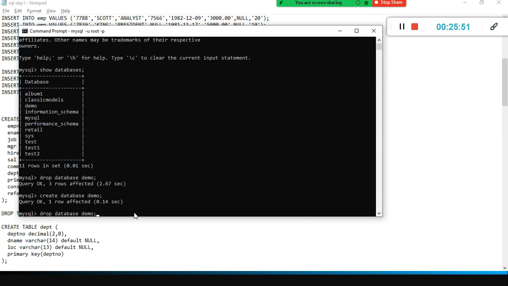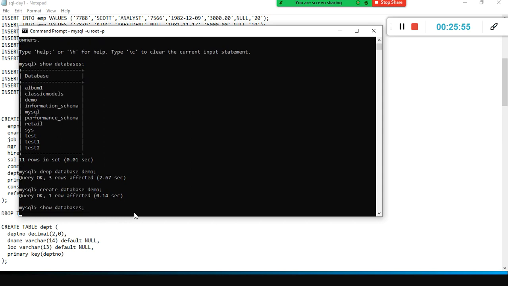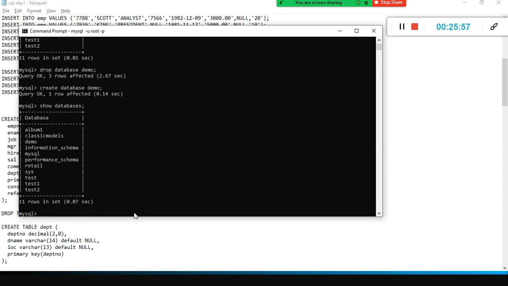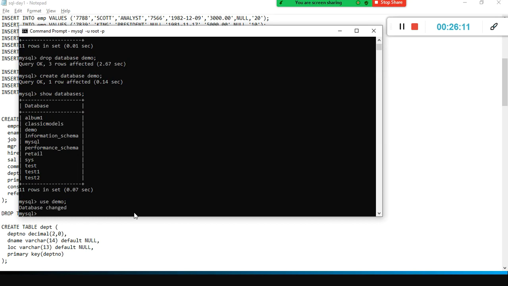Now press up arrow, you will get show databases. Once again you just check whether the demo database is there. Yes, the demo database got created. Now I want to go to the demo database. How do I go there? Use demo, semicolon, enter. Use demo.